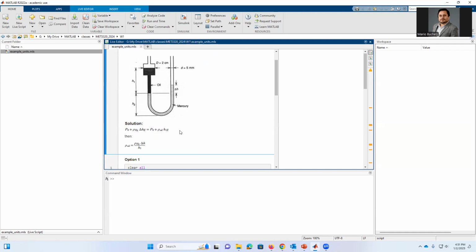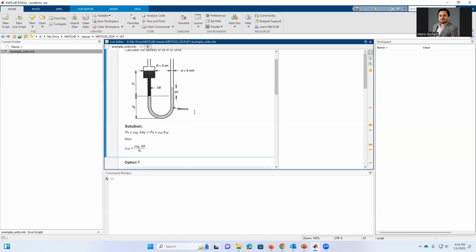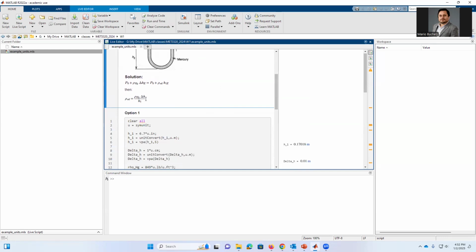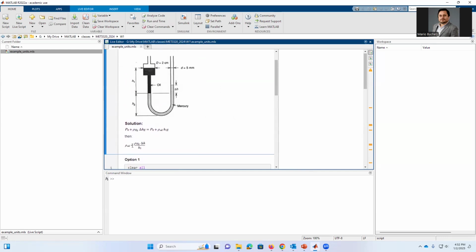The solution here is pretty simple. We have this point as a reference, and we have atmospheric pressure on both sides. So we have atmospheric pressure plus the height of the liquid on one side and the height of the other liquid on the other side, with the respective densities. Gravity is the same. So solving for the density of the oil, it equals the density of the mercury, which is given, delta H, which is also given, and H1, which is also given. So we have all of the information, and it's a simple problem where we can calculate the density of the oil.